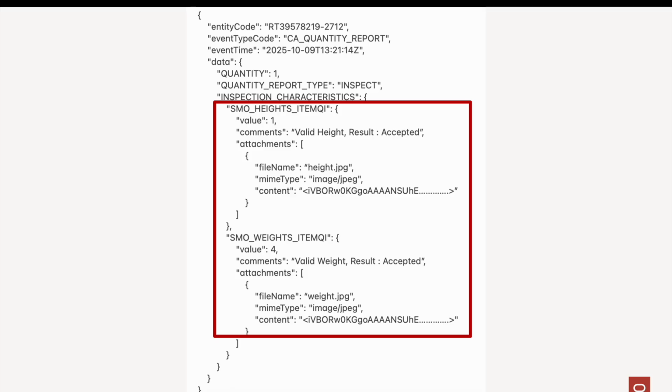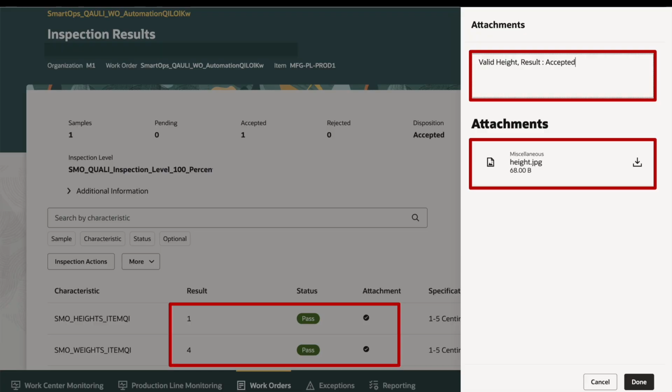When I post the event, it gets validated and then automated disposition for quality inspection happens, and the characteristic value, comments, and attachment get associated to the inspection event for the operation completion transaction. Now, I will review the transaction history for this reported operation completion transaction and view its inspection detail. I can see the characteristic values are populated, and the attachment icon denotes whether the characteristic has an attachment or not, and the actual attachment is available to download and view.